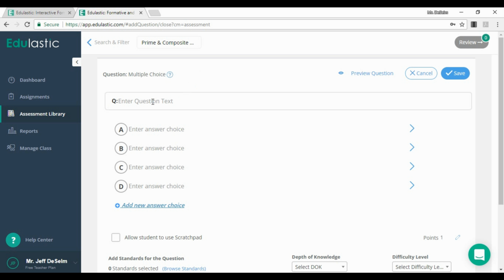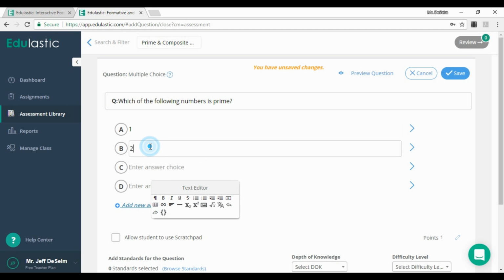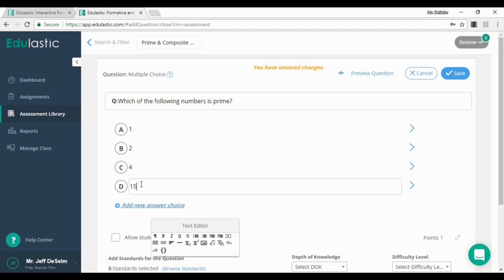Let's make a basic multiple choice question for prime and composite. We'll ask something like, which of the following numbers is prime? So let's give it some answer choices here. We'll go with 1, 2, 4, and 15. All I have to do next is select which one of these is actually correct, and as we know, 2 is the prime number that's in that list of questions.